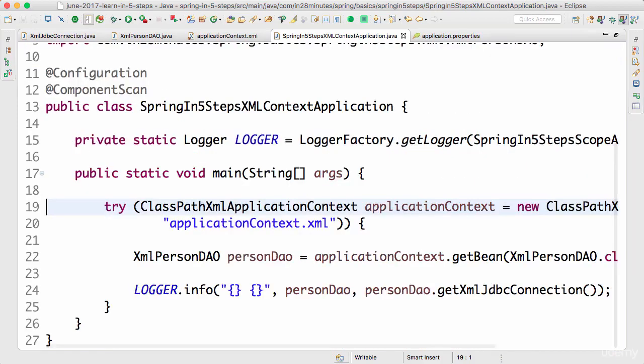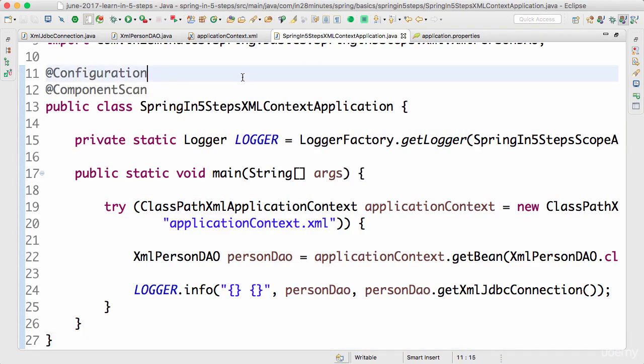Welcome back. In the previous step, we defined an XML context. In this step, we'll look at using a combination of XML context and annotations as well. So let's get started now.